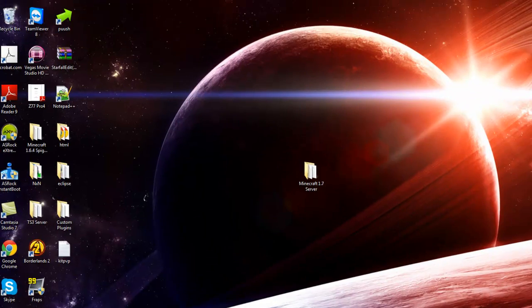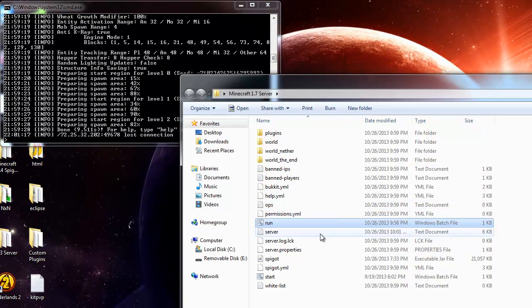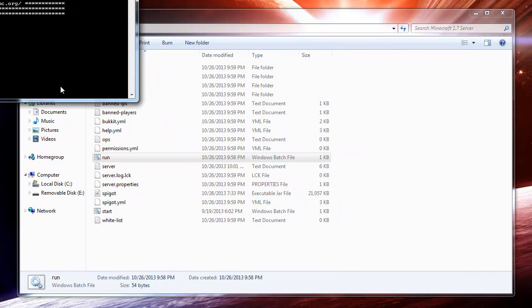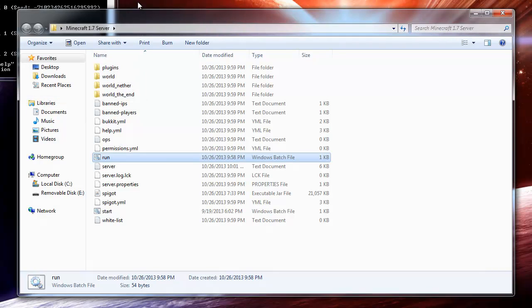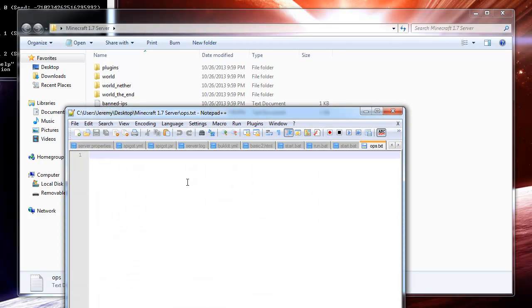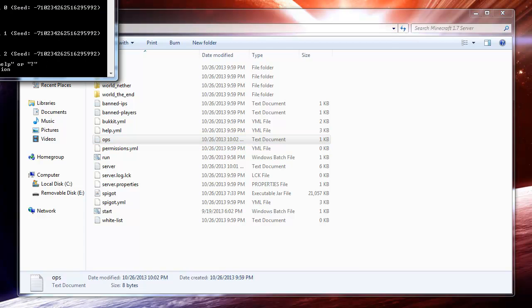And then once you do that, we can go ahead and look at this console for the server. Looks like all the files were generated correctly here. And now, what we need to do is go into the OP text file. Click on the OP text file and put your username into this file here and save changes. And then what we're going to want to do is just stop the server really fast.